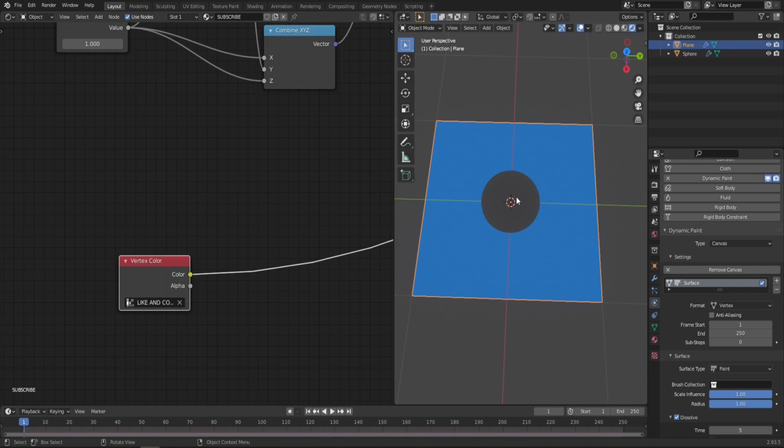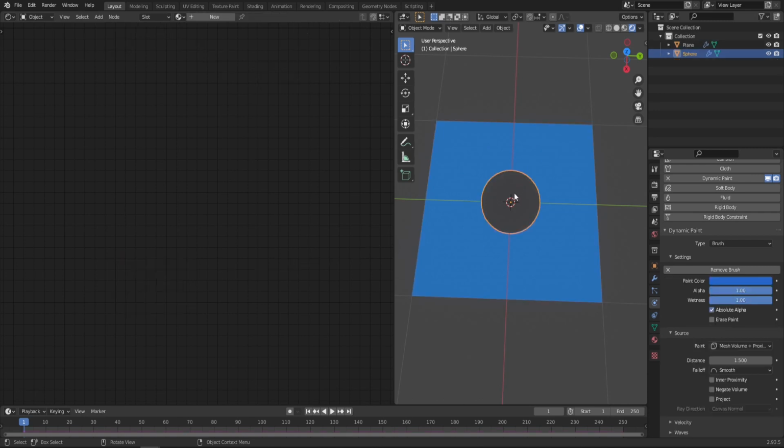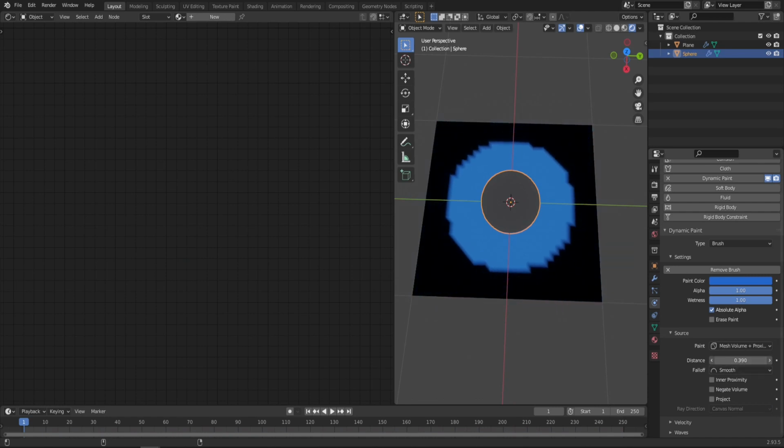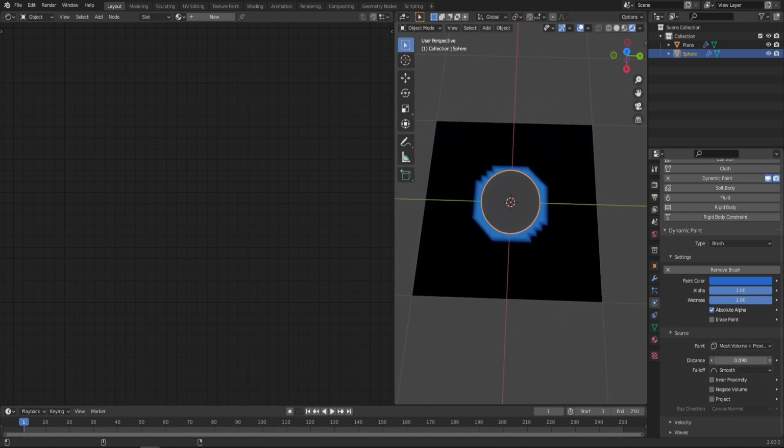Now, this is way too big for our needs. So simply click on this object and in the dynamic paint brush, let's turn down the distance a little bit. And as you turn it down, you can see that less and less is being affected.